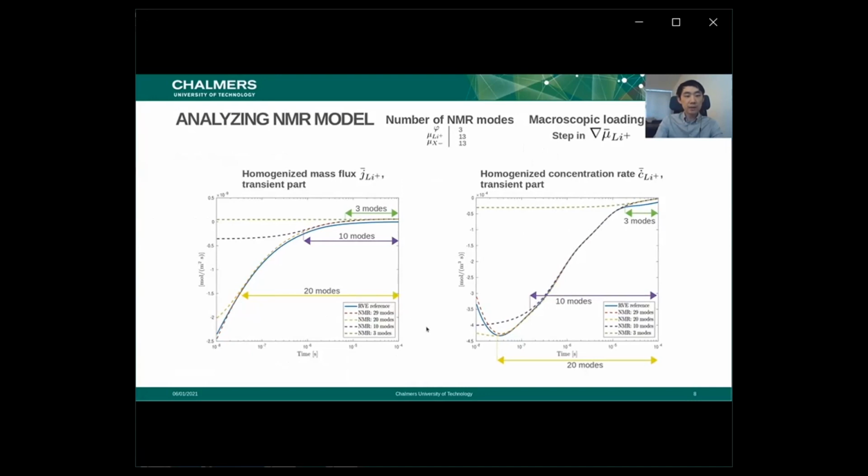Here we're putting our NMR model to the test. We are applying a macroscopic gradient in the chemical potential. We can see the blue curve, which is the reference. And then all of the rest of the curves are the NMR response. And we see that the more modes that we're using in our NMR model, the better the approximation becomes.